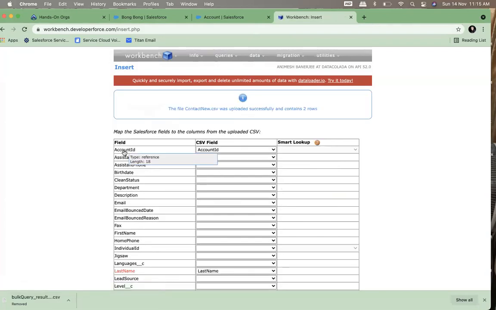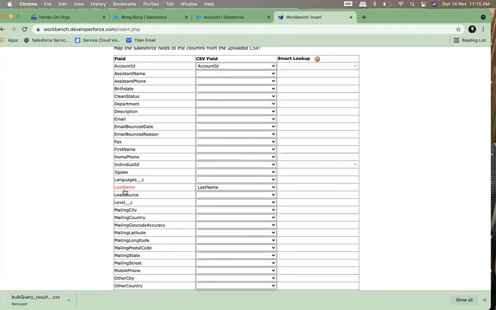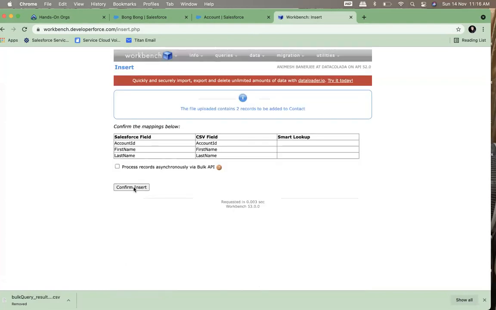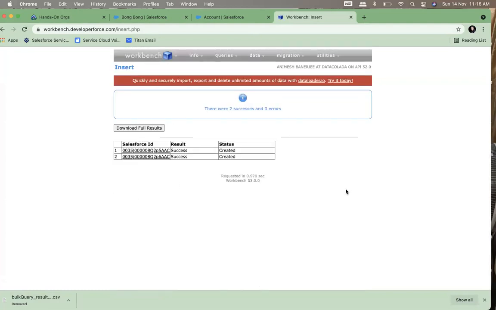You see, I am pointing account ID to account ID, last name to last name. The first name did not map, so I mapped it. Map fields, confirm insert. 2 records created. How do I ensure?